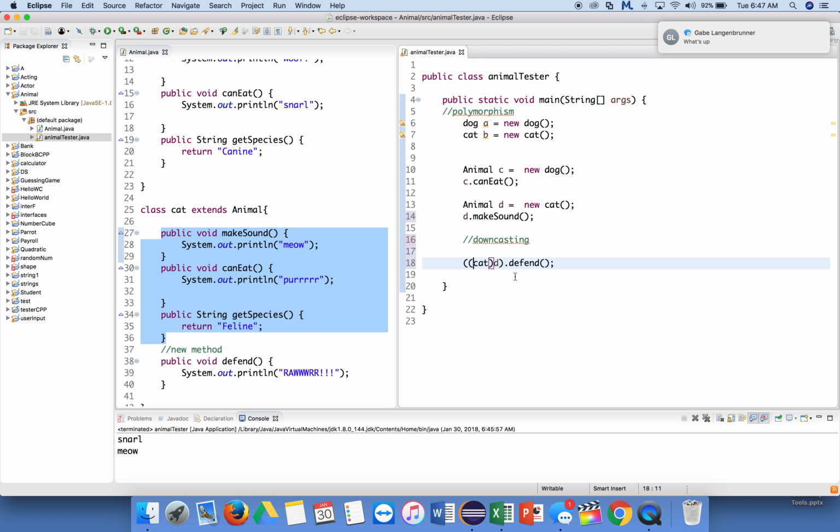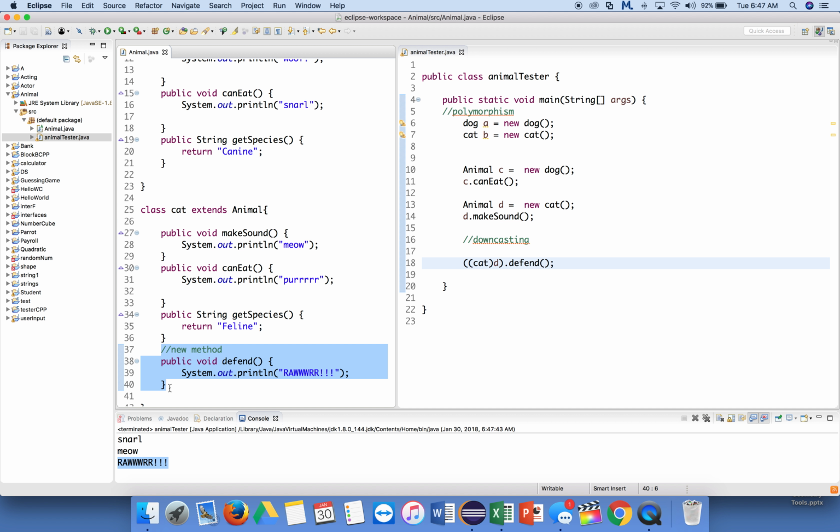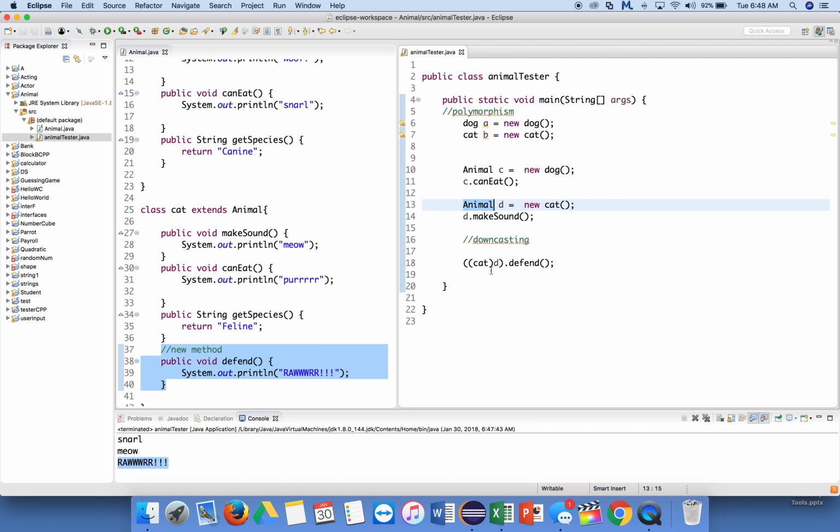Okay, so as you can see, cat.defend works perfectly now. So if I run it, rar is right there. There it is. So this term right here is called downcasting. So again, when you have any new methods that you have created in an inherited class, and again, this only works for polymorphism. If you have referenced it like this, you need to make sure that if you're calling on the newly created method or the original method, that you cast it as a cat and you defend it.